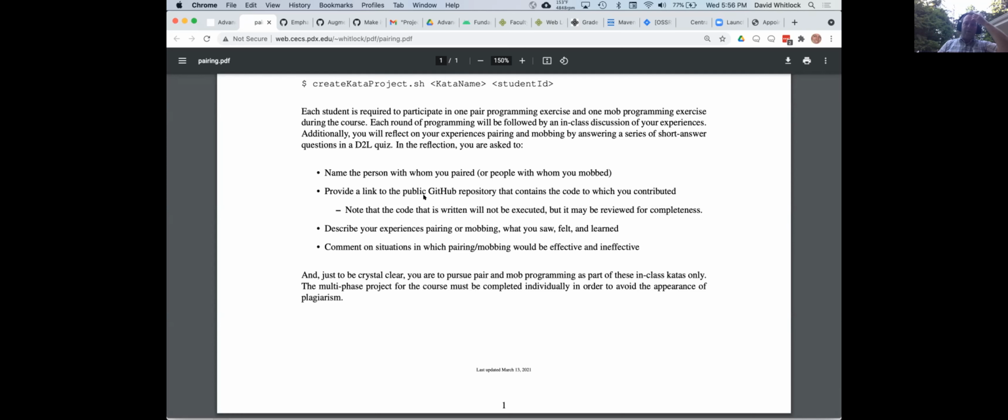Just so you know some of the questions you'll be asked on the quiz: you'll have to know the names of the people that you worked with. You can't just say, oh yeah, that guy, or the other person. So please get the names of the people you worked with. Make sure you have a link to the public GitHub repository so that we can check it out. We might look at it just to see what was done. We're not going to try to run it or anything, so don't worry if your code is broken.